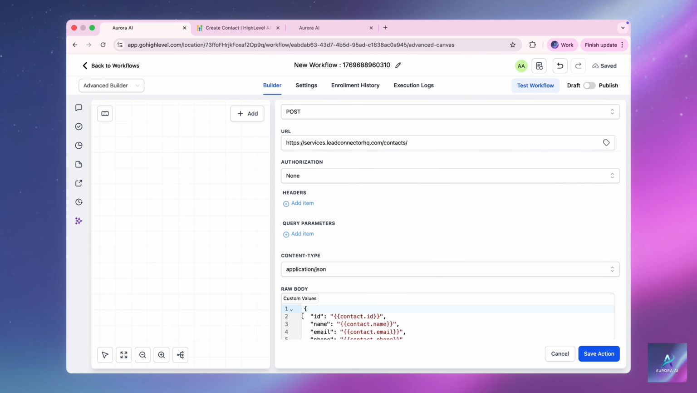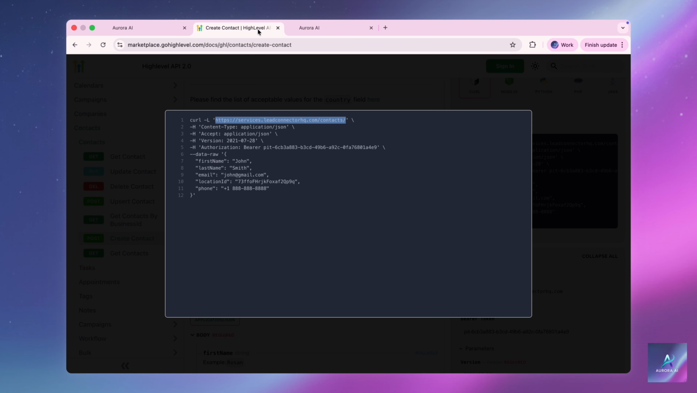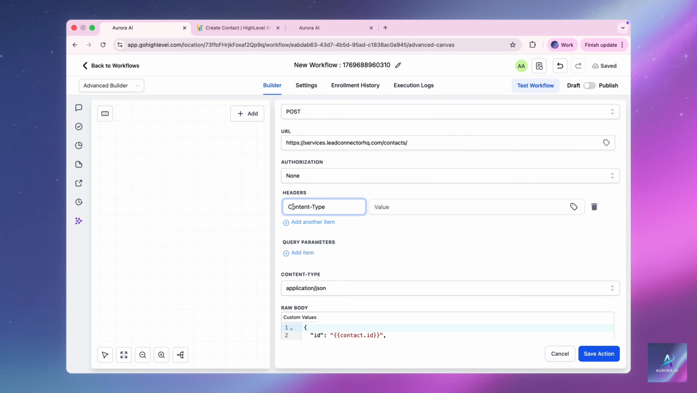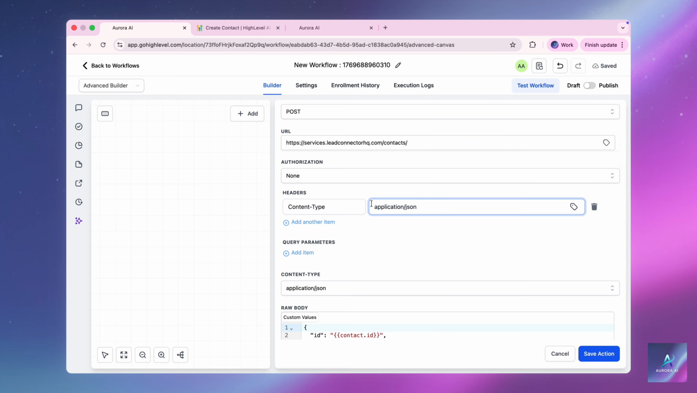Now let's configure the headers. Click Add Item. As you can see, there are two input fields, key and value. To get the correct header values, let's go back to the curl example. You'll notice several lines that start with -H. These represent all the headers required by this API. Let's copy them one by one. First header. From curl, you'll see Content-Type, application/json. So key is Content-Type, and value is application/json. Paste those into the header fields.